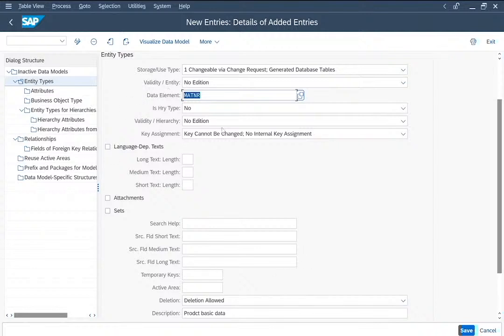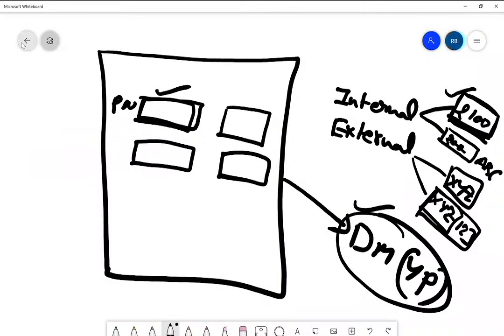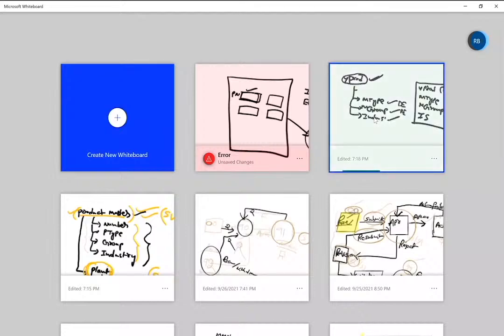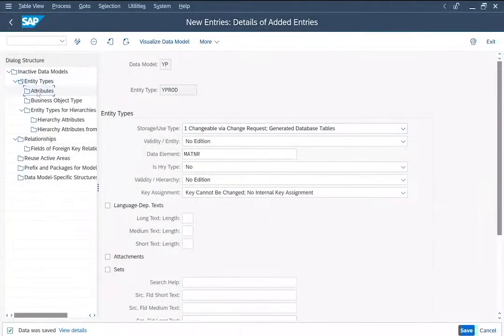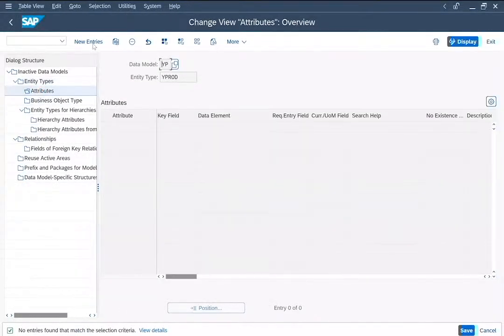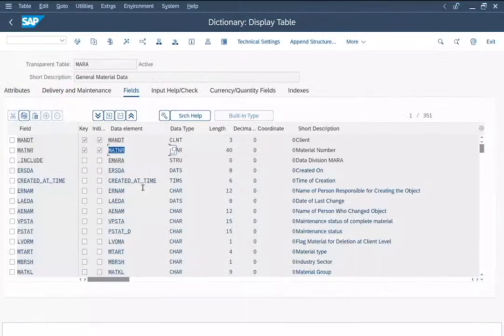So once I create this particular entity, let me just save. Now we need to add the attributes as well, right? So if you go back, under the product entity, we need to add some attributes, all non-key attributes except the key. For that, you can go to these attributes and click on new entry. Then you can maintain some attributes over here. I'll just copy some of the attributes from the MARA table only, so that we need not create the data elements and everything, we'll reuse them.